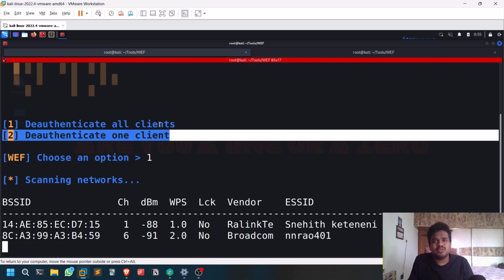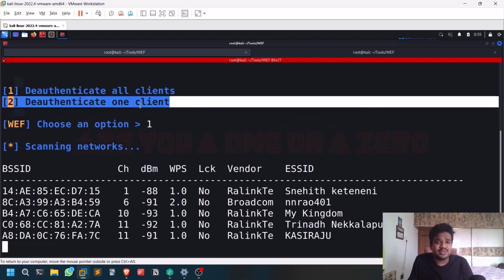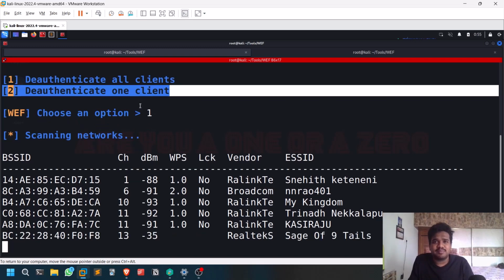because in real time you can get your results based on deauthenticating a single client, but you are not sure, right? Maybe the client is not using his device, but if you deauthenticate all the clients, then there is a good chance that some of them may be reconnecting back. So then you can capture the hash or sort of stuff.